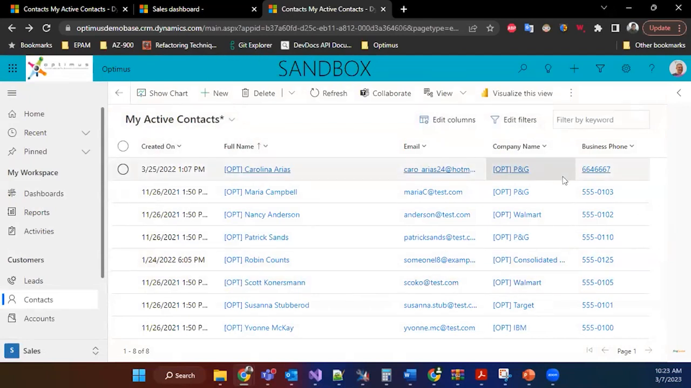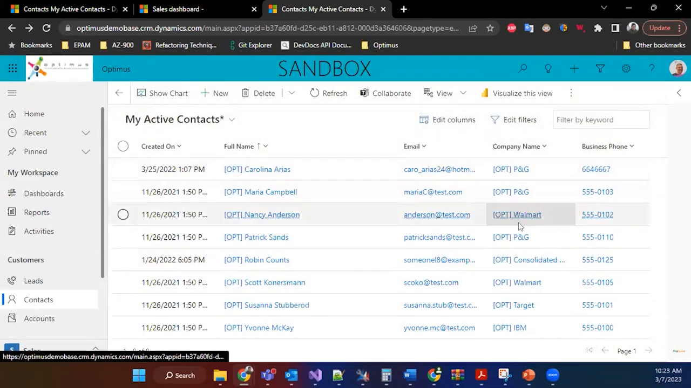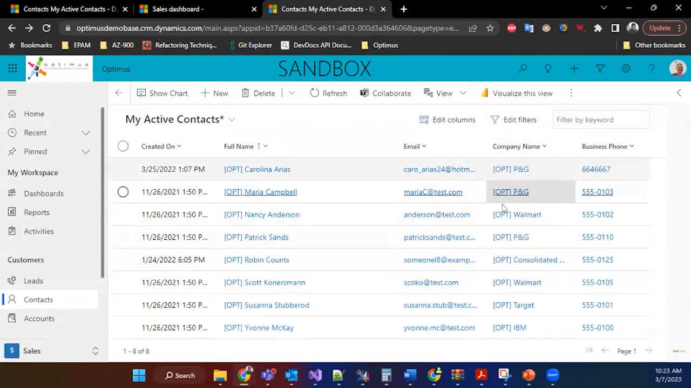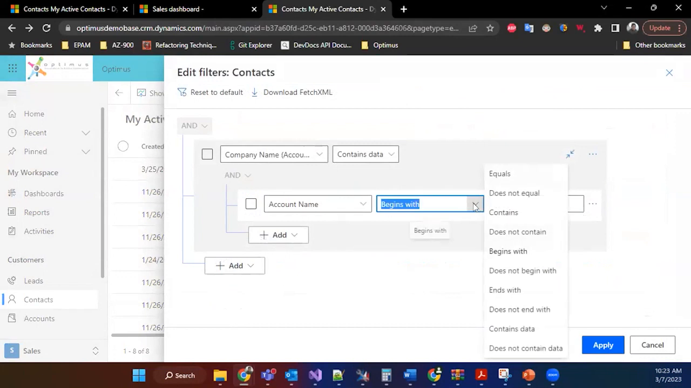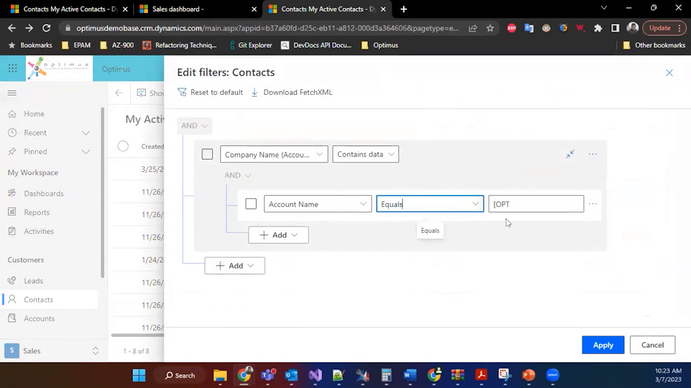As you can see in the company name, all the companies here start with OPT. And I could be more specific. I can say, I don't want that it starts with, I want a specific company name. Okay, let's modify the filter. In this case, we will use equals. Then I will say OPT.